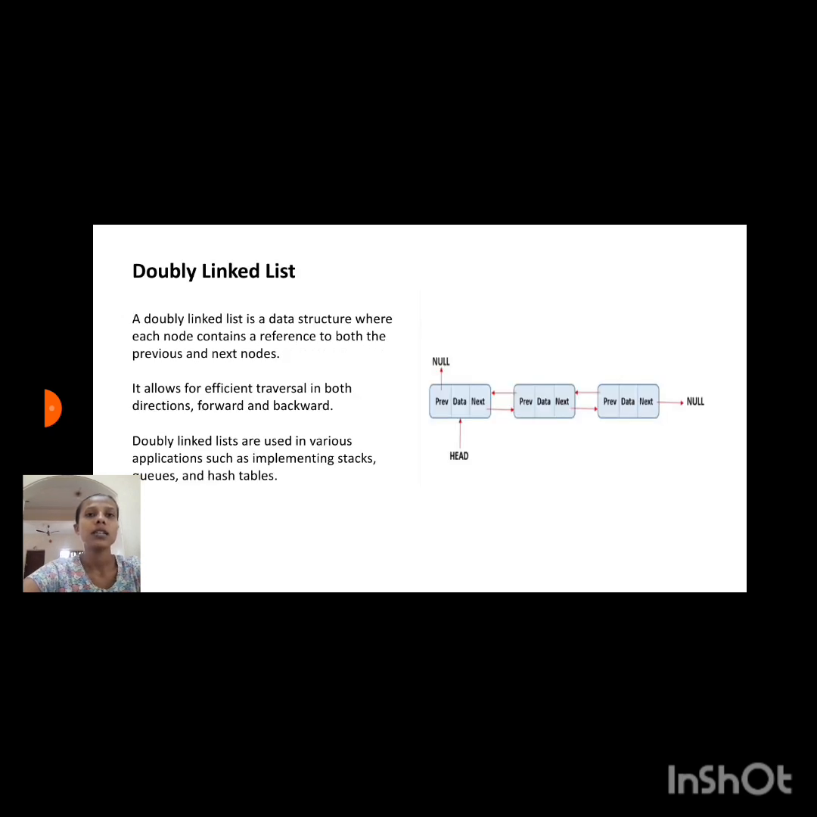Doubly linked list. A doubly linked list is a data structure where each node contains a reference to both the previous and next nodes. It allows for efficient traversal in both directions, forward and backward. Doubly linked lists are used in various applications such as implementing stacks, queues, and hash tables.